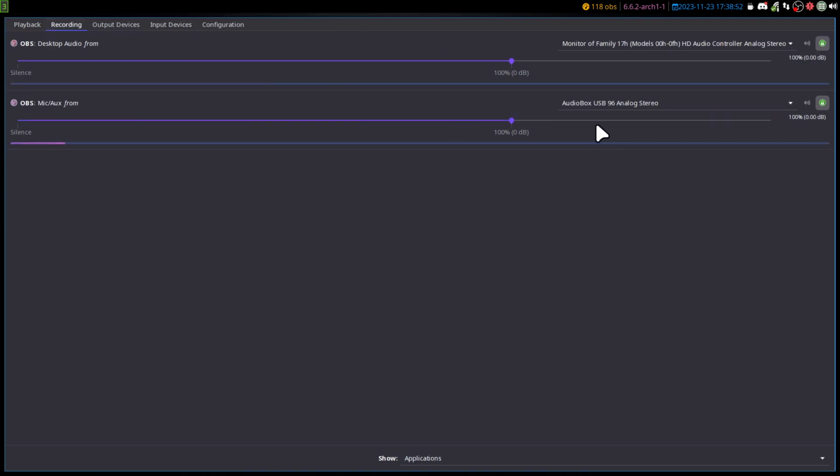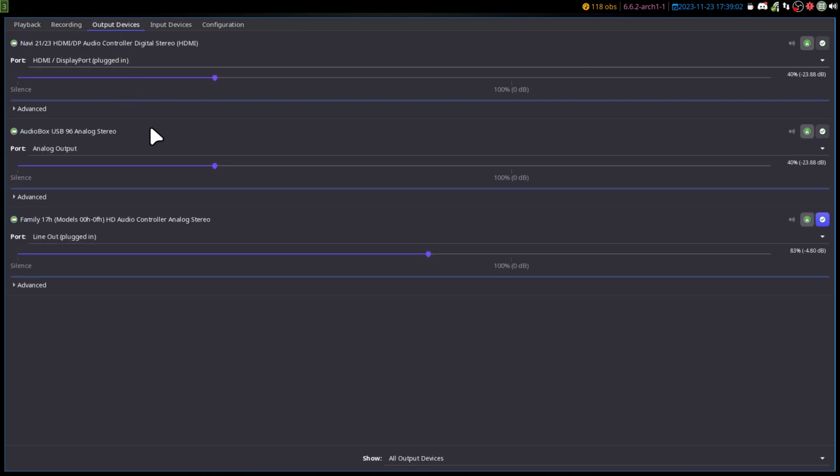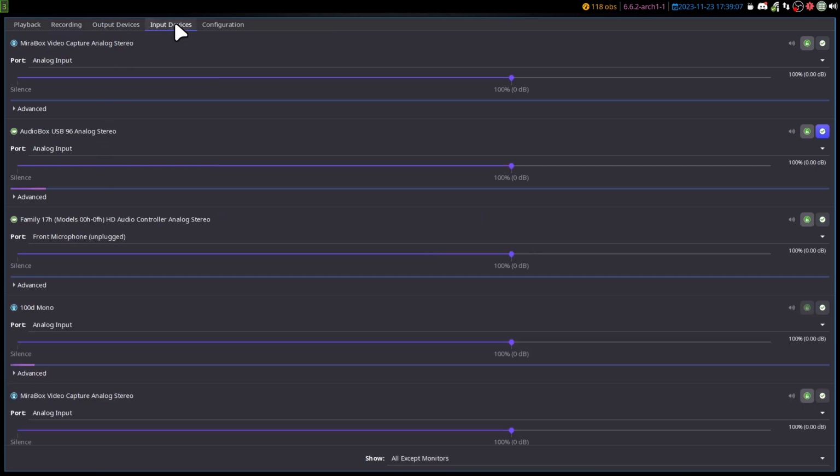For recording, I have the audio box on here, and as you can see, the meter's pegging to show that I'm actually speaking and recording right now. So that is a tool that I use for all that. And then here you can actually set the defaults for whatever your output devices are. So for input devices, here you go. You can set your devices for this as well.